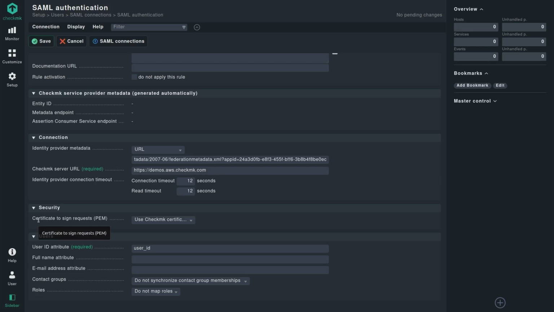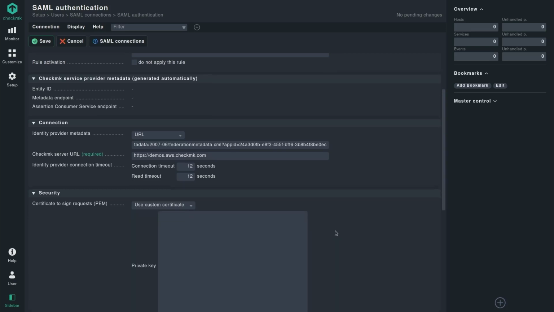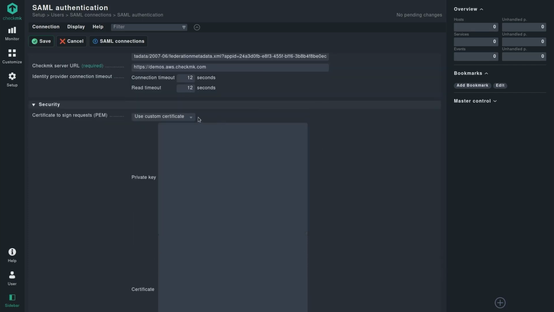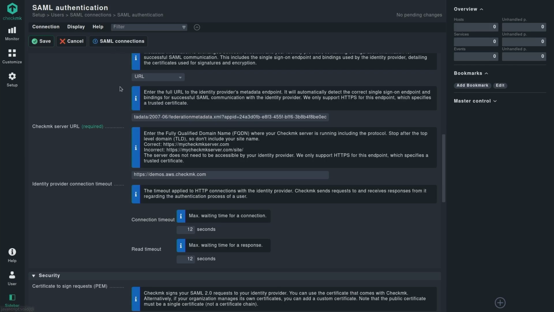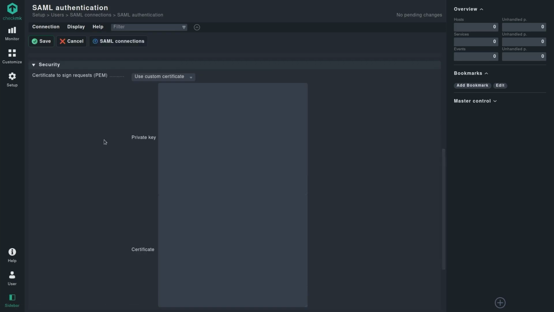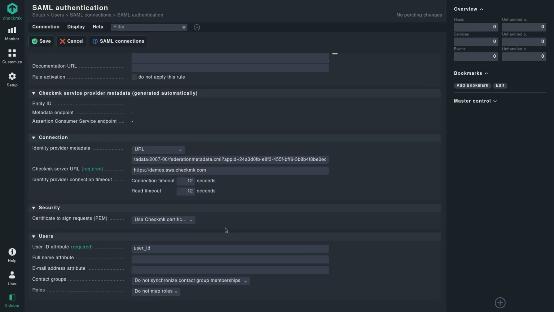Under security, you have the option to provide the certificate to sign the requests. You have 2 possibilities here. Either you can use a Checkmk certificate, or you could upload your own company specific certificate. For that, you need to upload a key as well as the certificate. If you are using public certificate, then it should be a single certificate and not a chain. It's also defined in the help menu. If you click help menu, you will see that message here. We need a public certificate, which should be a single certificate and not a certificate chain. Let's switch off this inline help and use the Checkmk certificate.